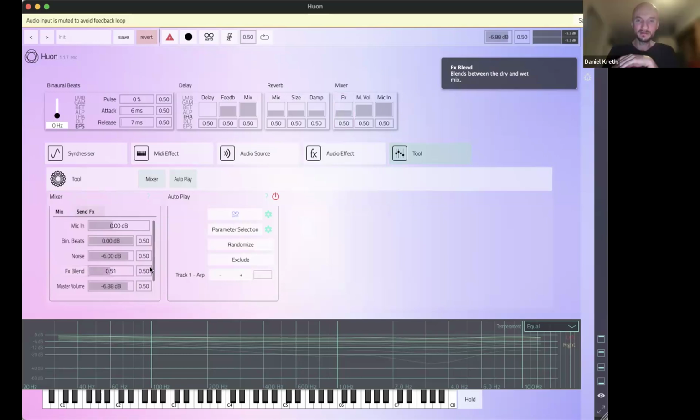So we have this compact view of the mixer here. You could also adjust the blend of your effects here, which is an overall dry/wet, basically, right? Yeah, dry/wet, exactly. And let's set it to 50%.